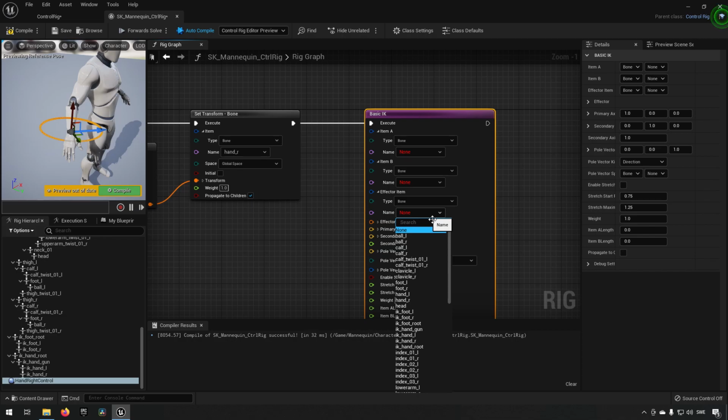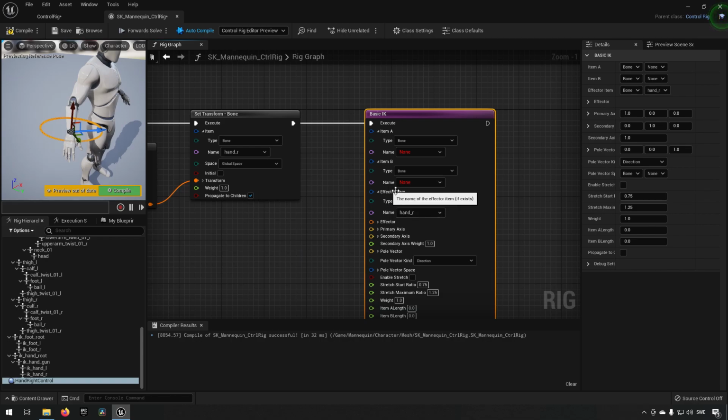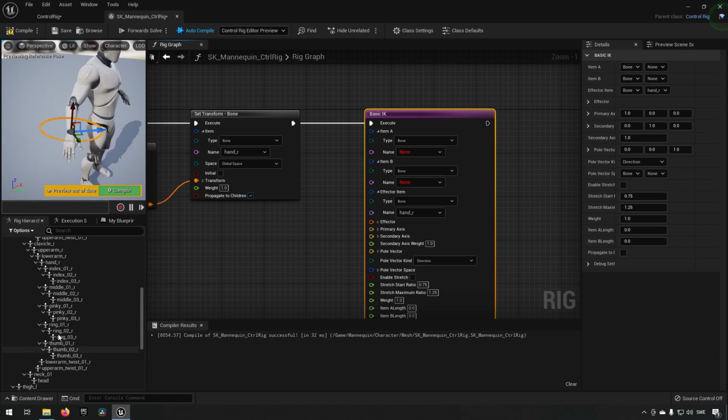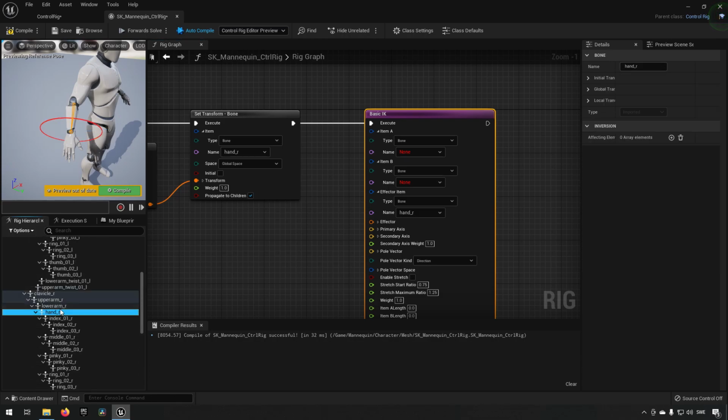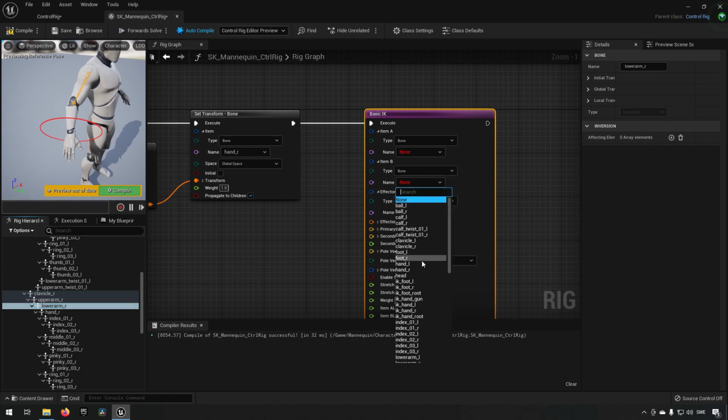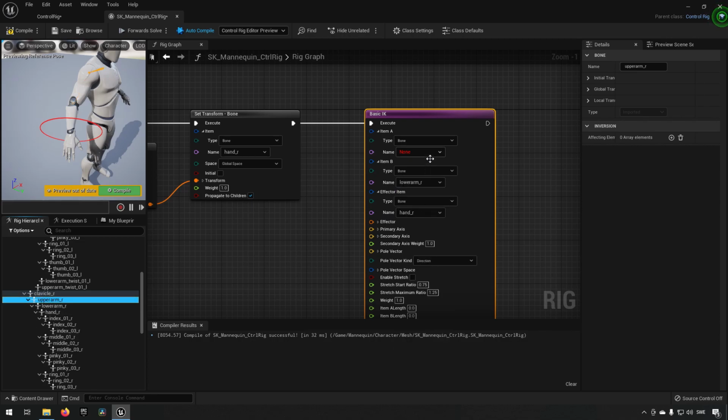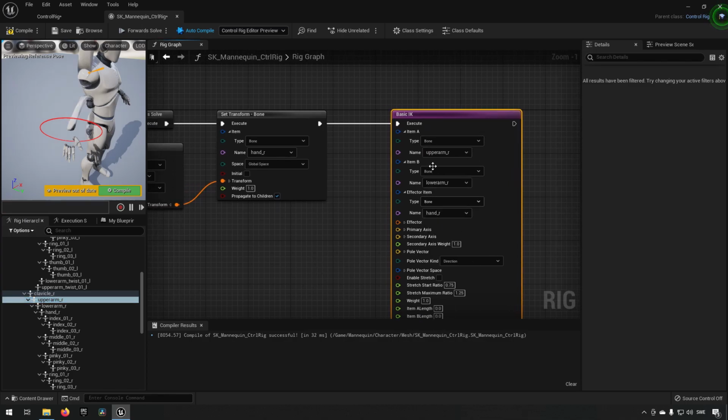So for this one we go down and choose hand R, because that is our effector item that we've created this control for. And as a bone above it, we'll just find the hand R here and see what's the bone above it. So that's the lower arm R. So we'll find that here, lower arm R, and above that we have an upper arm R, like so. So now we have created a chain between these.